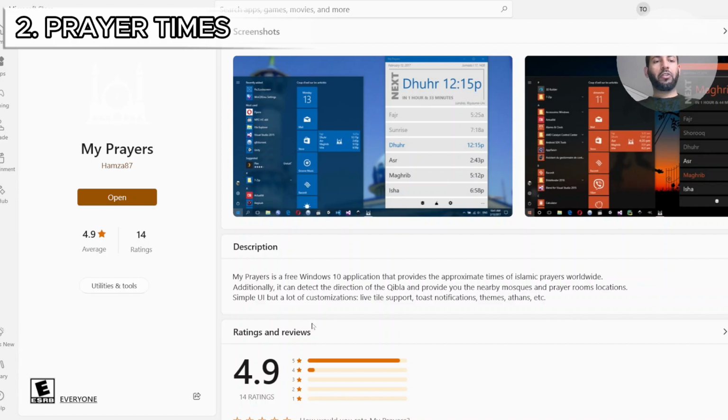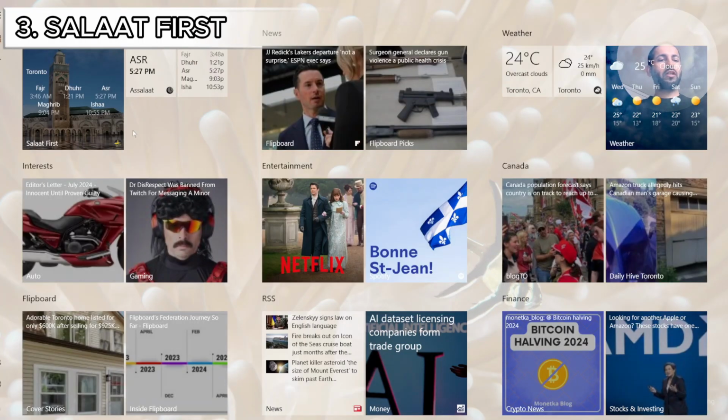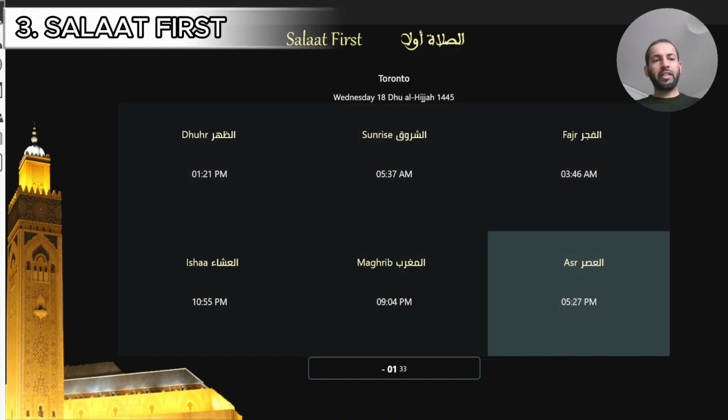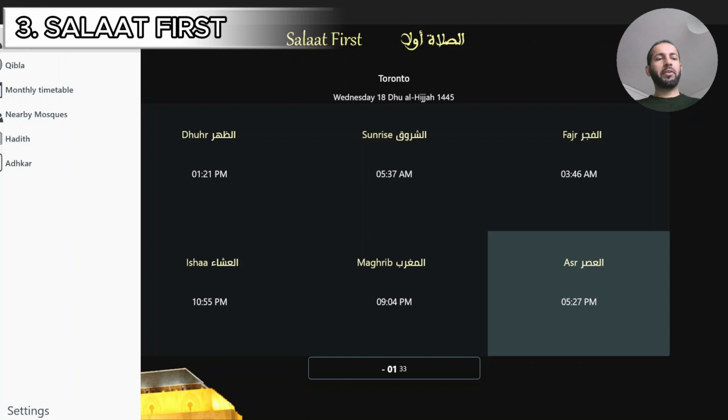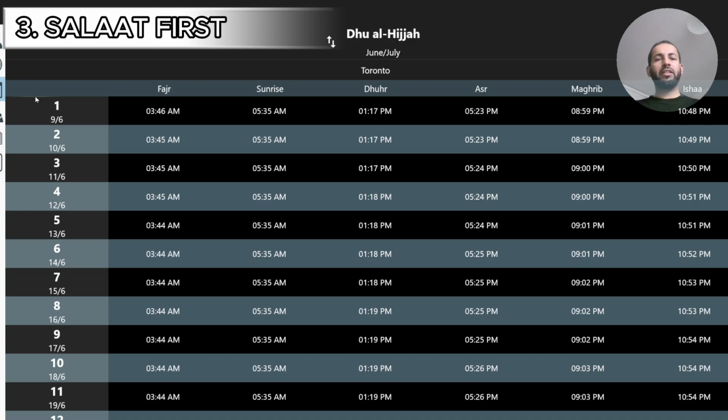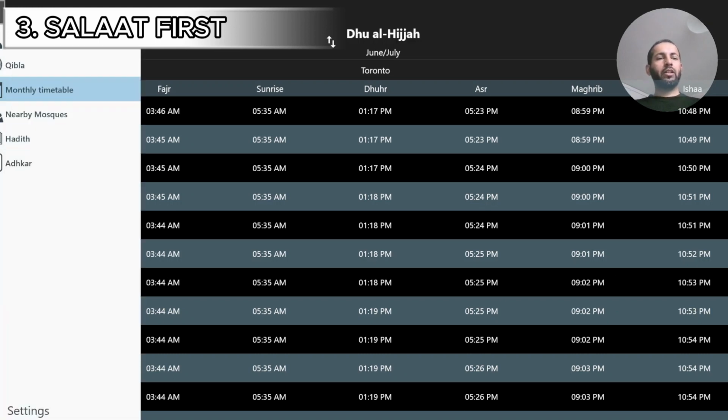And now that you know where to download this from, I'm gonna come to the last app, that's Salat First. Again, the tile is just beautiful. The backgrounds keep changing with Salah. Pretty straightforward app. Prayer times, Qibla. One of the good things you get over here is the monthly timetable. So if it's Ramadan or Dhul Hijjah, you can just go in and see what's required, nearby mosques.